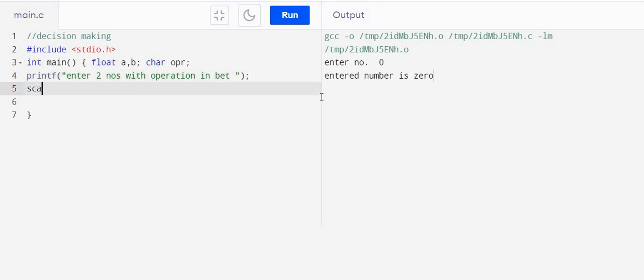We have to scan the information given by the user. So scanf. The first number is a floating number. The next is a character, so it will be %c. And the next is again a number, that is b. So we have to read first a, then the character, that is opr, and then b.